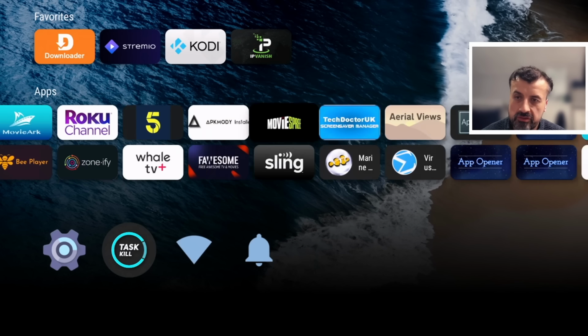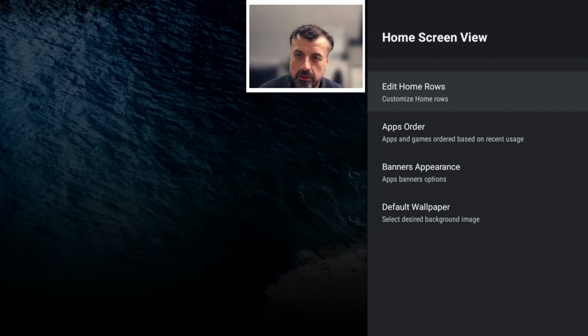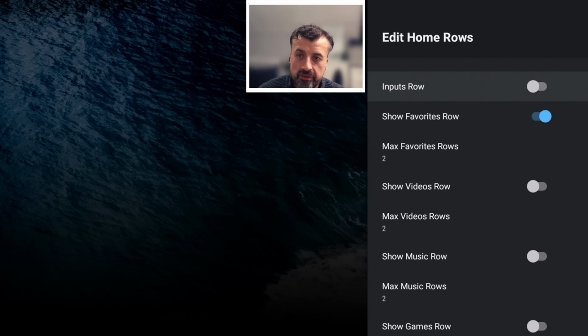So if I go over to the settings, let's go to the first option, the home screen view. You can now edit the home rows. So if you want to use the input rows, let's turn that on. This will then allow you to quickly change your inputs and then cycle through them. So you can leave that on. I've enabled the favorite rows. You can set the number of favorite rows.